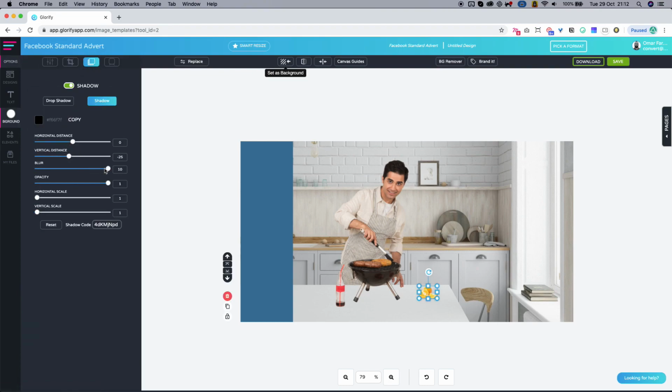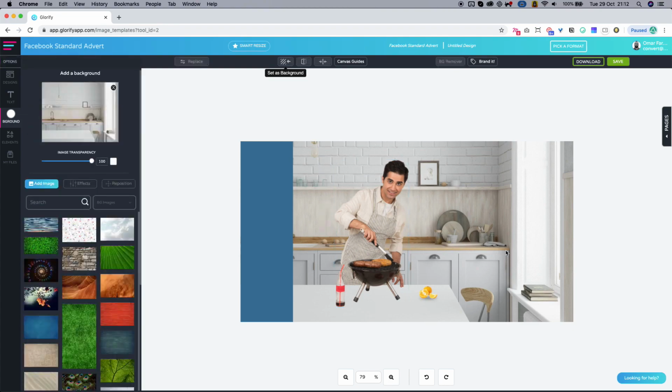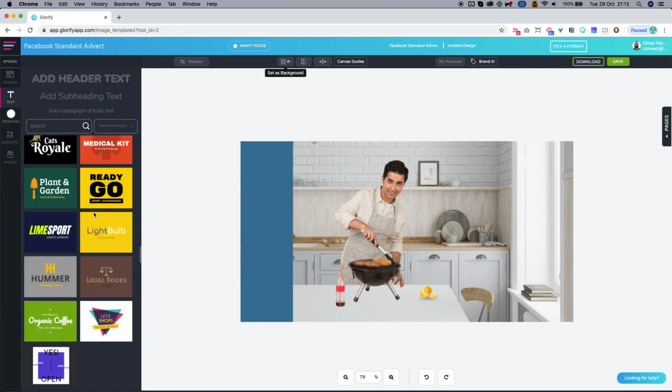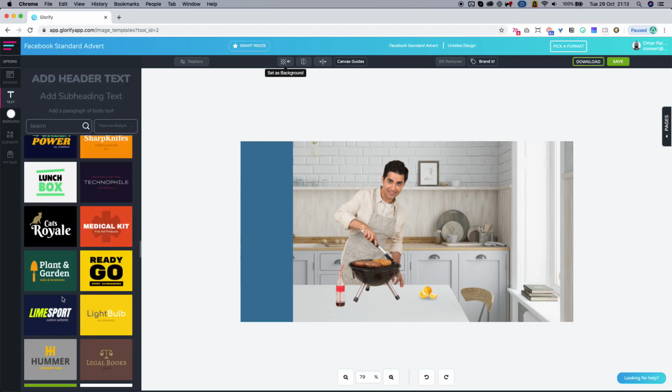So I think you guys can see just the power of Glorify at this point, that the possibilities for e-commerce are just powerful, right? So look, I just created this really intriguing image already, and it's ready to go. If I wanted to add a text template, then I can go here. I've got organic coffee, plant and green.